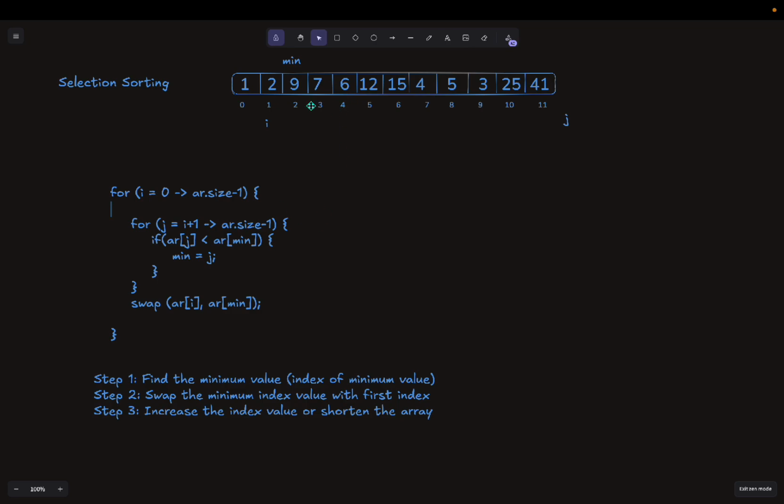Okay, now we are saying initially we assume that the minimum value will always be the first position value, right? So for that we can mention min as i initially. Okay, so min value will come here, and j value will always be i plus 1 initially. It will come here. Now again we will check if array of j is less than array of min.